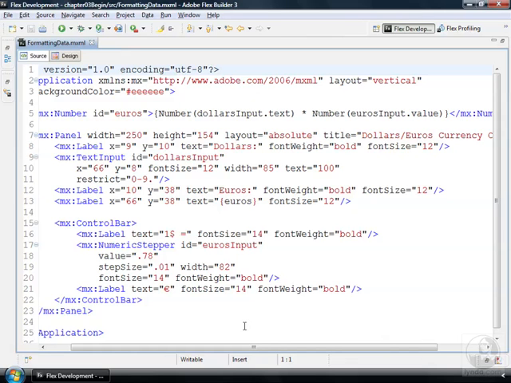So no matter whether the user affects the input for the dollars or the numeric stepper for the euros, this binding expression will re-execute each time. And then the label control at line 13 is displaying the value of that euros variable through a binding expression. The reason this binding expression works is because when you declare a variable using an MXML tag set, such as the MX Number tag, that variable is automatically bindable. Unlike in ActionScript, you don't have to explicitly mark it as bindable using a metadata tag.